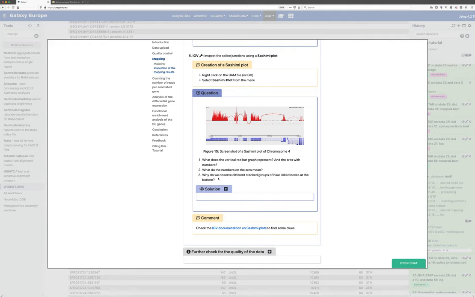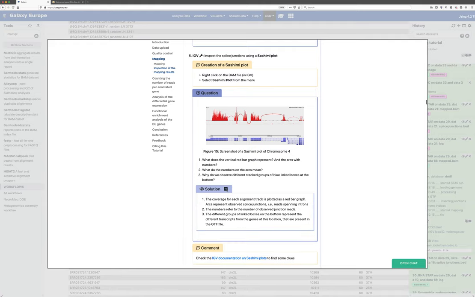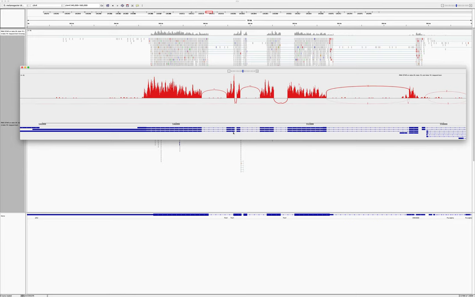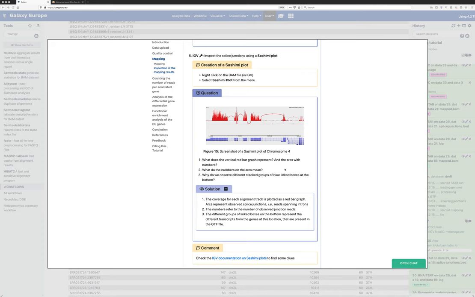The next question is why do we observe different stacked groups of blue lines at the bottom? These represent the different transcripts of the genes represented in the GTF file. In the annotation file, we know that there is an exon here, some intron here, and an exon here, but they can be used by different genes. So this one is one gene, this one is another gene, etc. We have different gene names that use the same exon in the annotation. Okay.